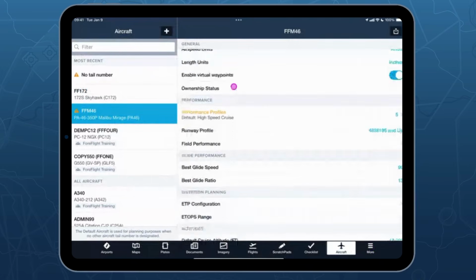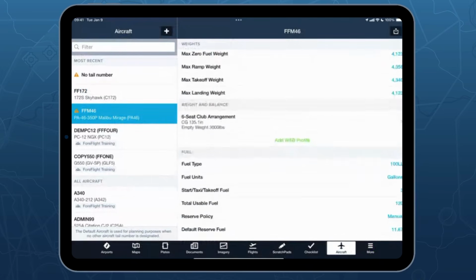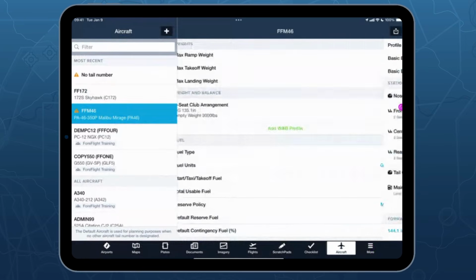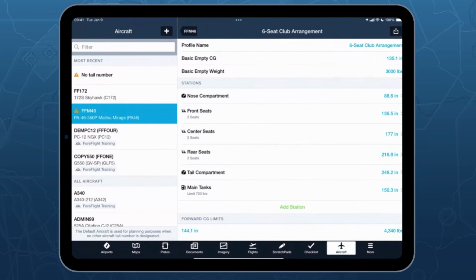So I'll scroll down to my weight and balance here. I have my 6-seat club arrangement. I'll go ahead and open that up. There's a question about sharing these. In all honesty, I find this easier to do on the web than it is on mobile, but the workflow is basically the same.